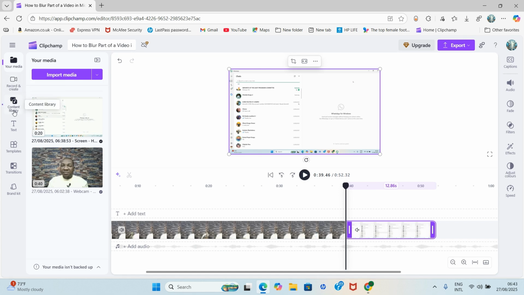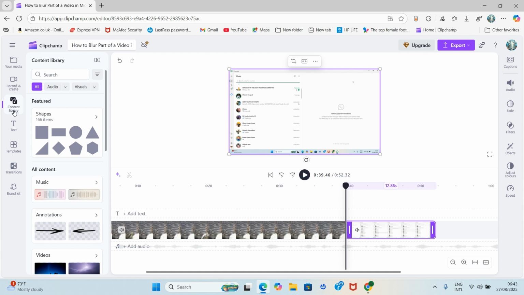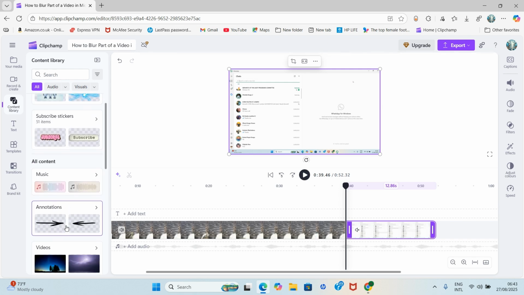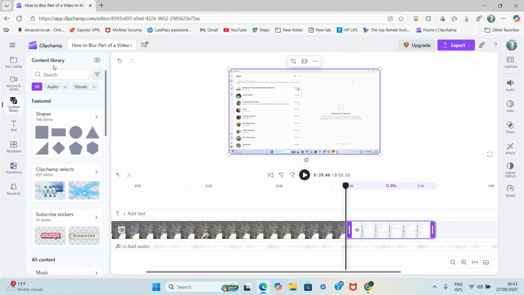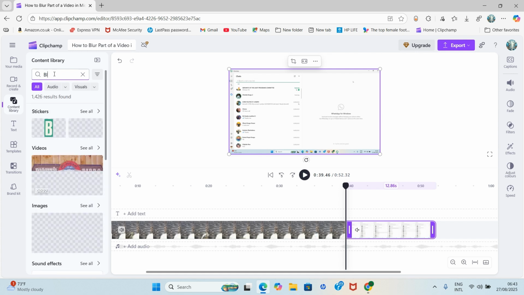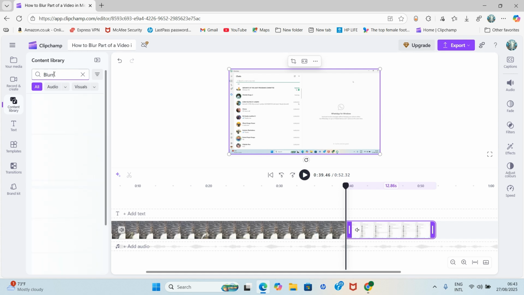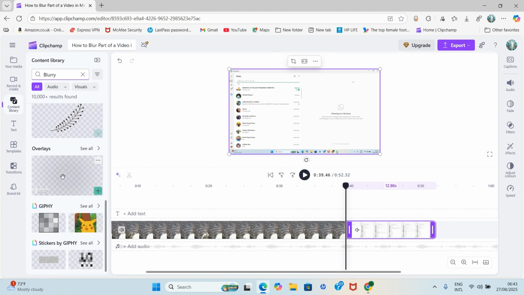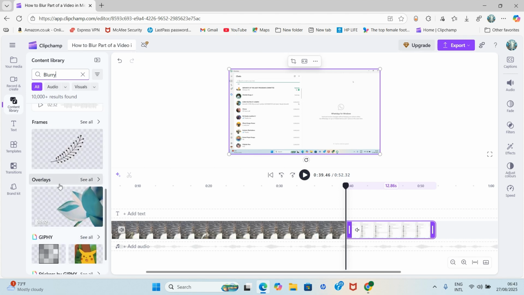You can see content library. I will click there. The first section is shape. You can use shape to blur, but I don't want to use shape first. So let me use the blurry element. I'll click here and type blurry or blur. As I'm typing it, it's showing me some things I can use to blur.